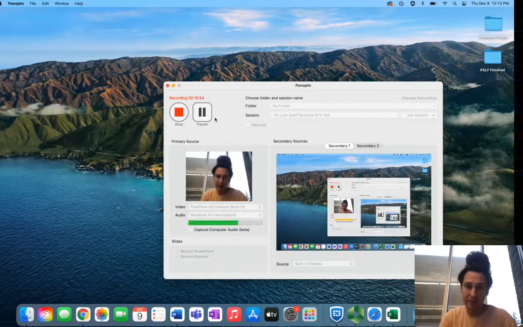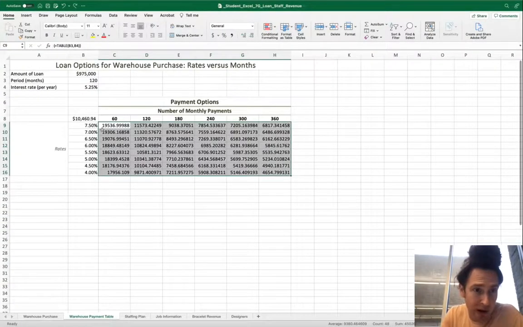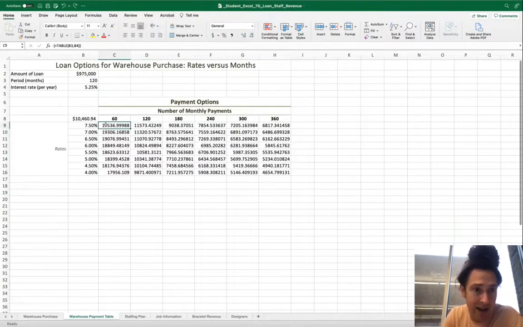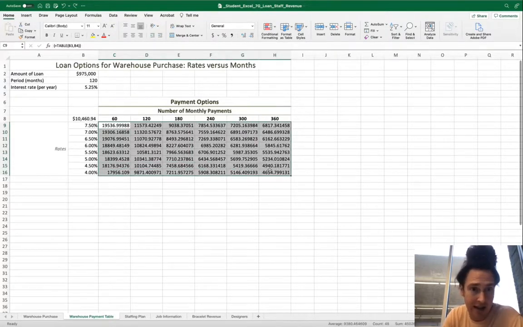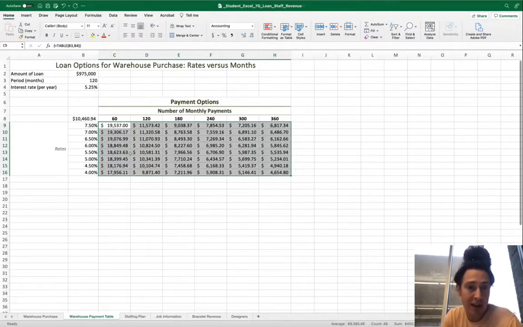Now some formatting. Select a different range. We're now in C9. Click and drag through H16 as such. And then in the Home tab, if you see the dollar sign, it's called accounting number format. It may be called currency. Make sure that it looks like this.